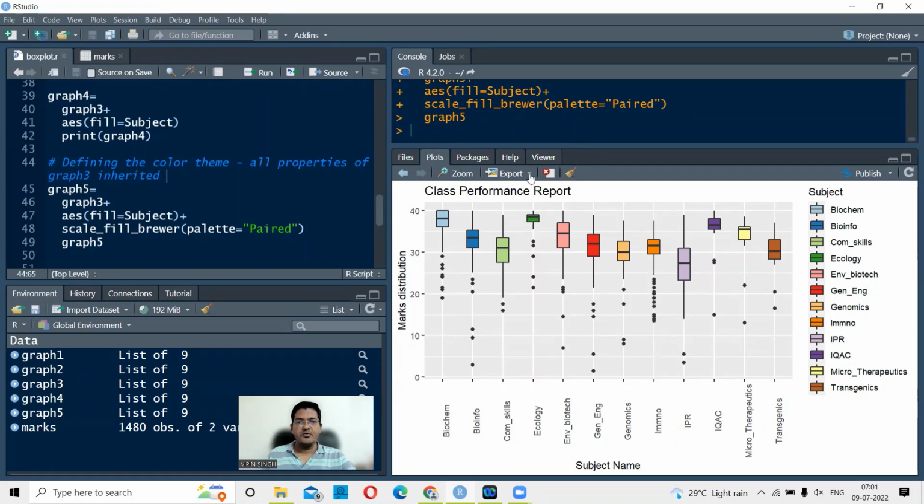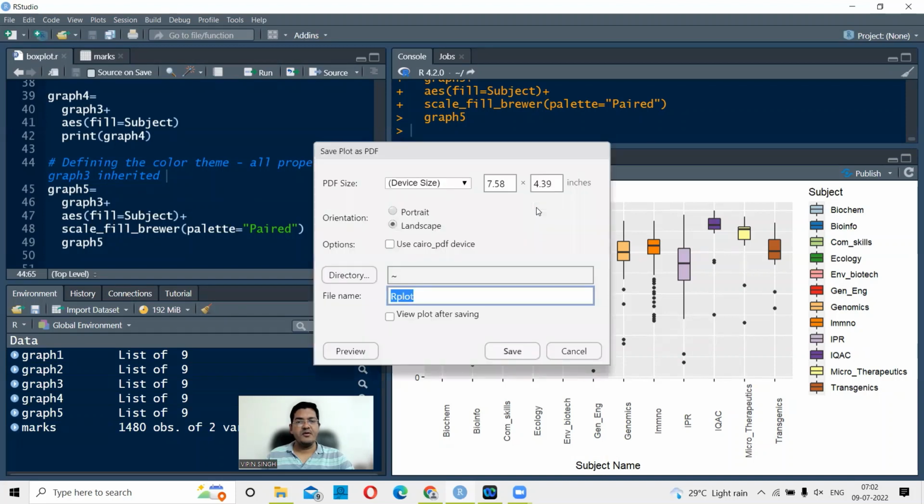And in case you want to download the graphs, you can go to export here, and in export you have 3 options. You can save it as an image, save it as PDF, or you could copy the graph to a clipboard and paste it wherever you want to paste, right? So let's say you save it as PDF. So you say save as PDF. This will ask you the size of the PDF that you want. So this could be your device size, or you could say A4, right? Let's say this one. And then of course it will ask for the orientation.